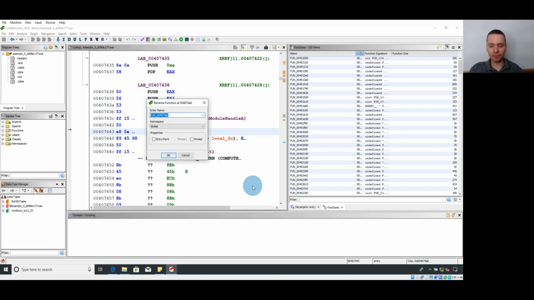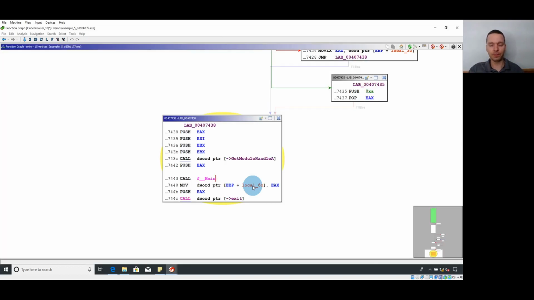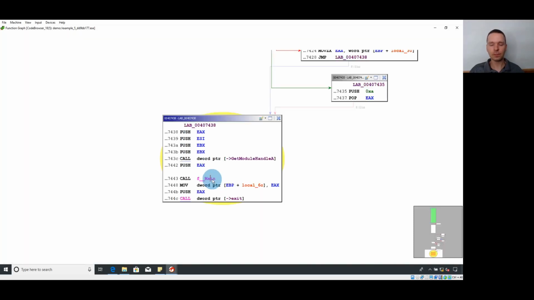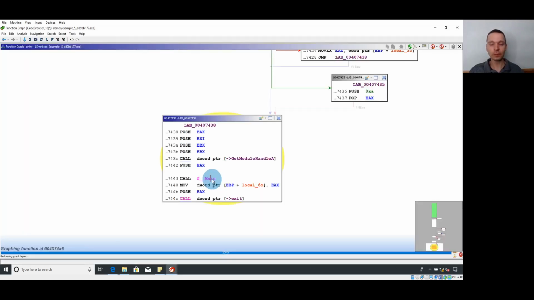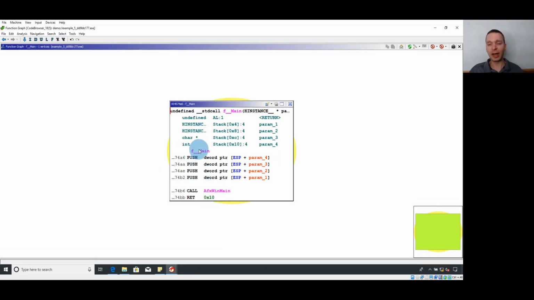So I'll hit L to label and call this main. And let's double click here. So now we get into the main function. We see just a call to a library function. It's the AFX WinMain function.